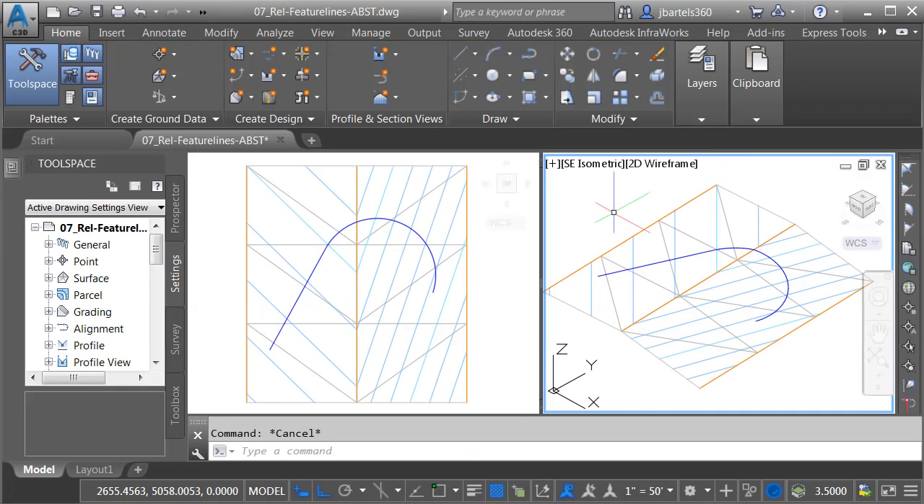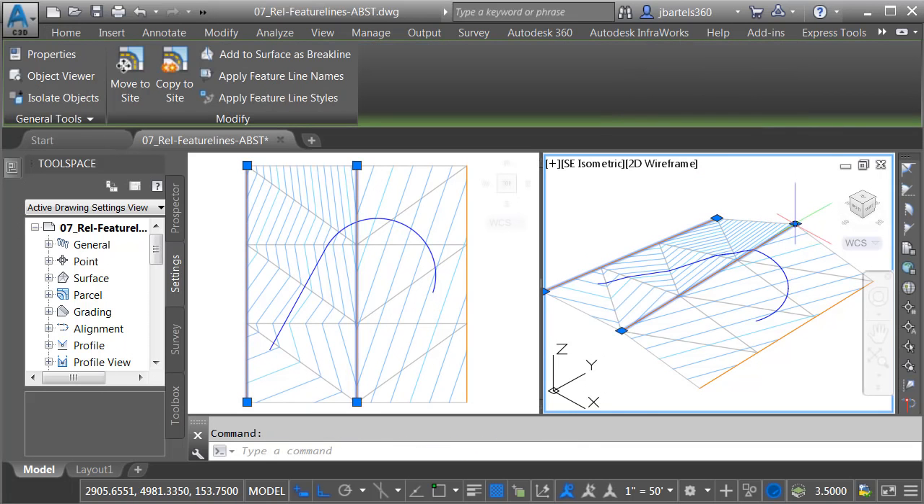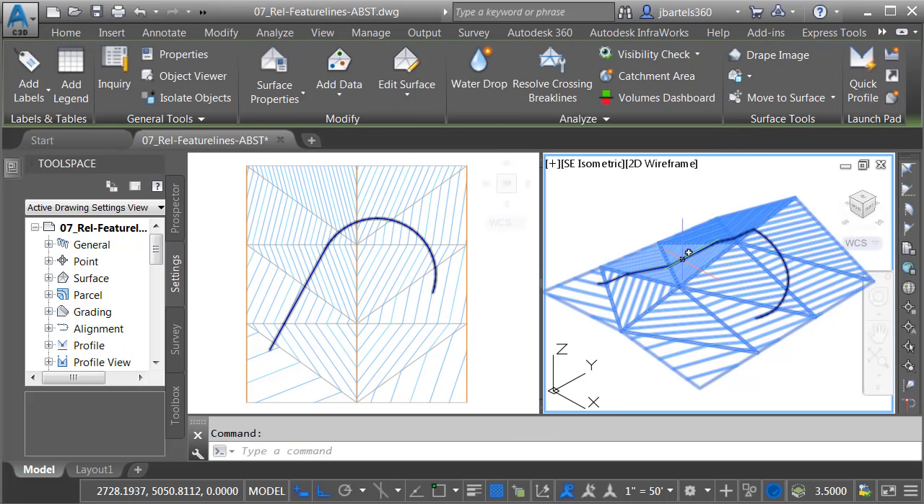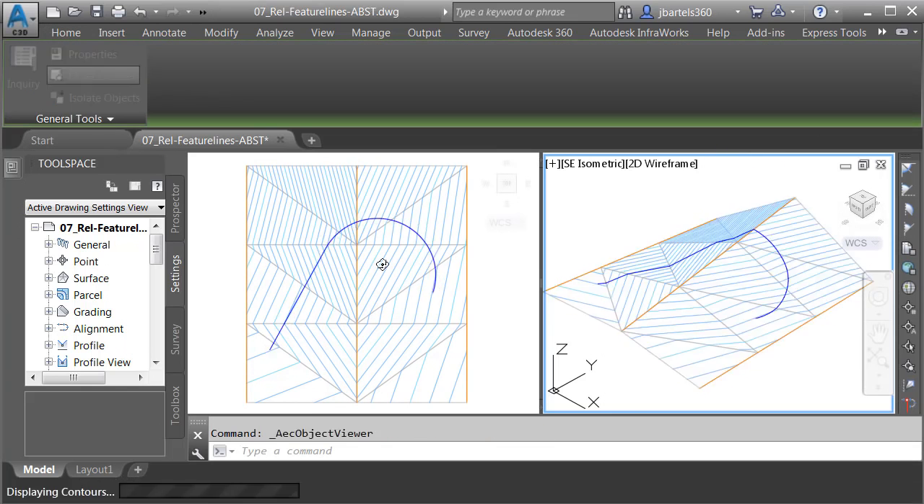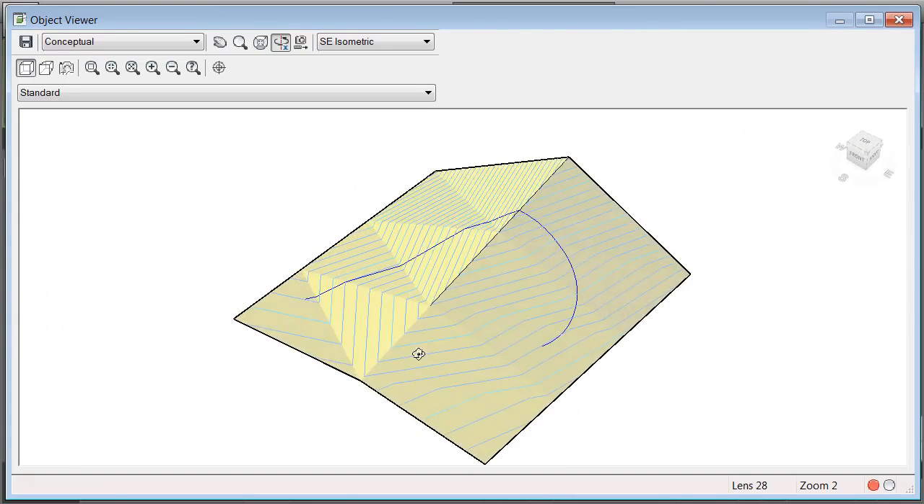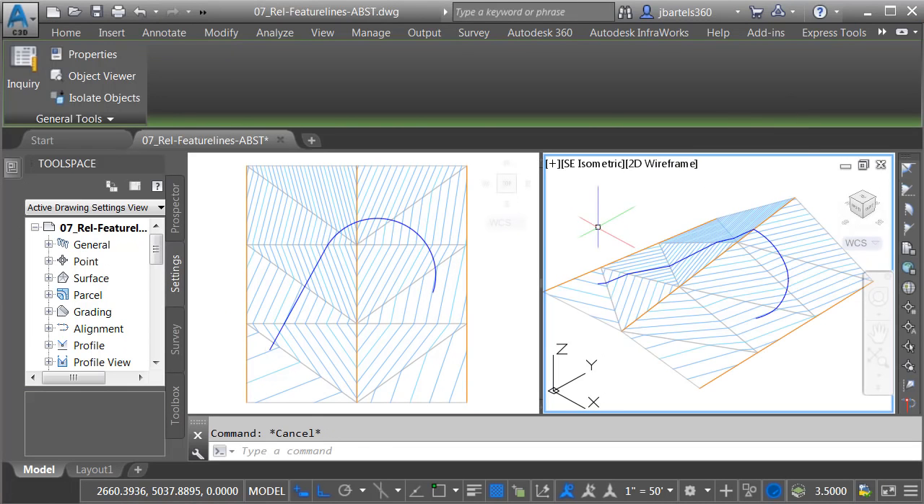Now, let's make a change to the surface. I'm going to do that by clicking one of these defining feature lines. I'll pull this end down. Maybe I'll click this one and I'll pull it up. I'll deselect. Then I'll select the surface and the feature line. We'll bring back the object viewer. And you can see how that feature line is maintaining a dynamic vertical link to the surface. Let's close this, and I'll press Escape.